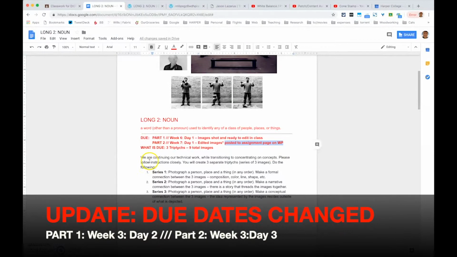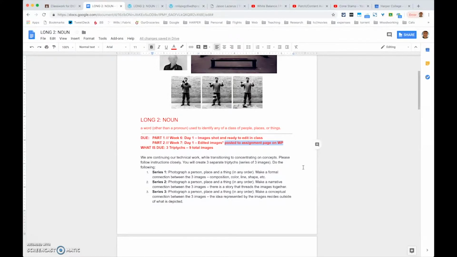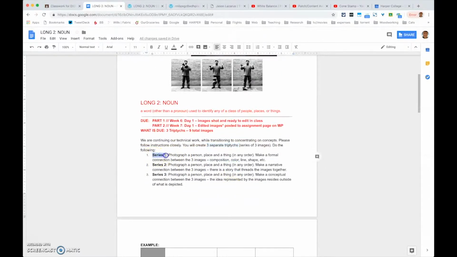Now, we are continuing our technical work while transitioning to some concentration on some concepts, so some more of the conceptual side of photography. Please follow the instructions carefully. We're going to be creating 3 separate triptychs, so 3 different series of images, each one containing 3 images. So for series 1, you're going to photograph a person, place, or thing.